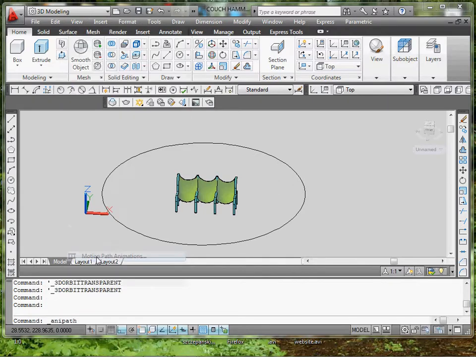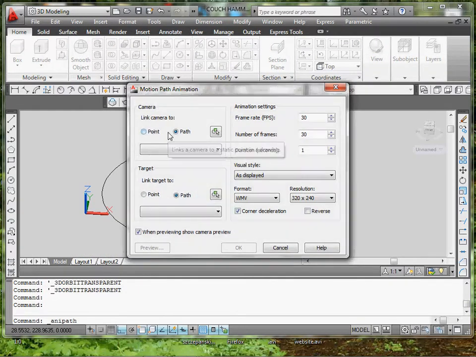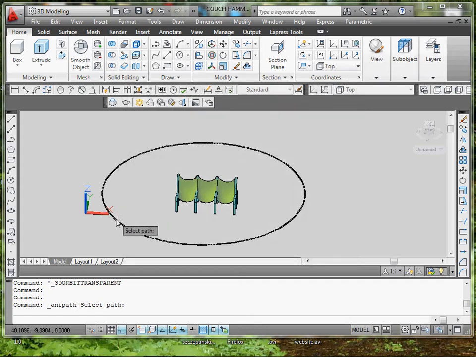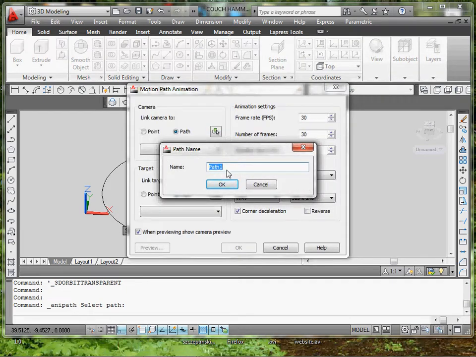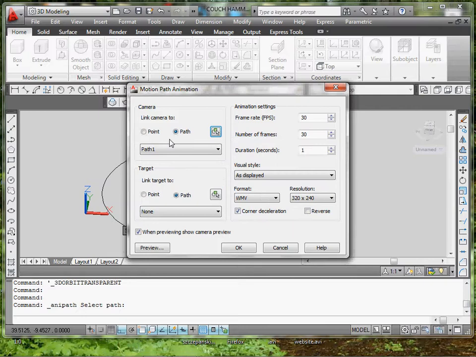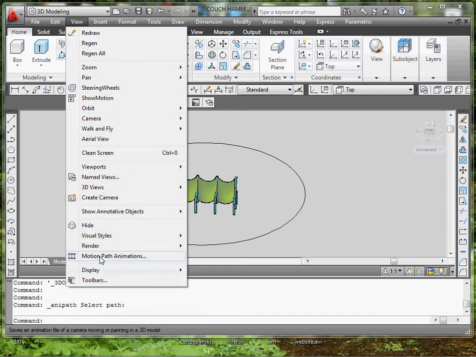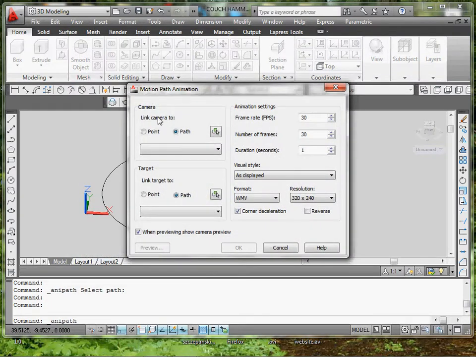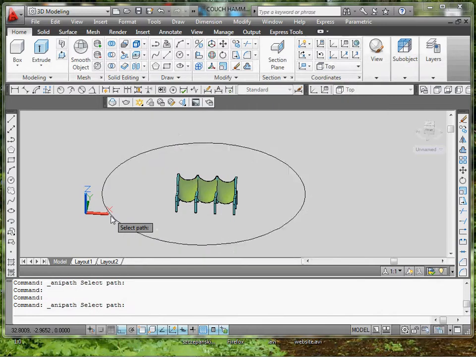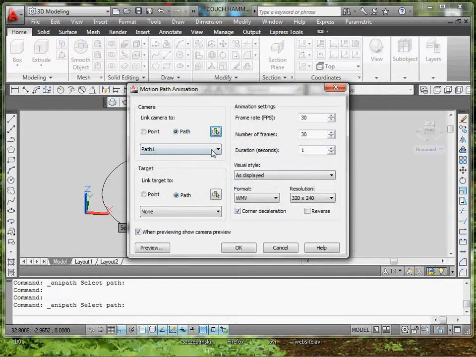View, motion path animation. You have to set up a camera. You can either link one that you already have, or you can establish one. So we're going to use a path, just like this path here. Call it path 1. That's fine. I'm sorry, let me exit out. Go to view, motion path animation. Camera, path, you select the path, click OK.